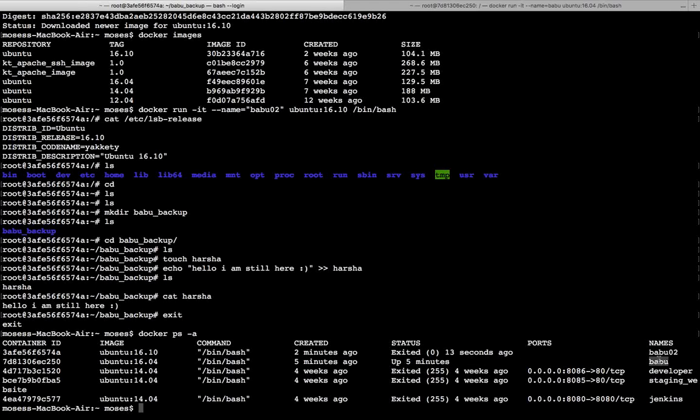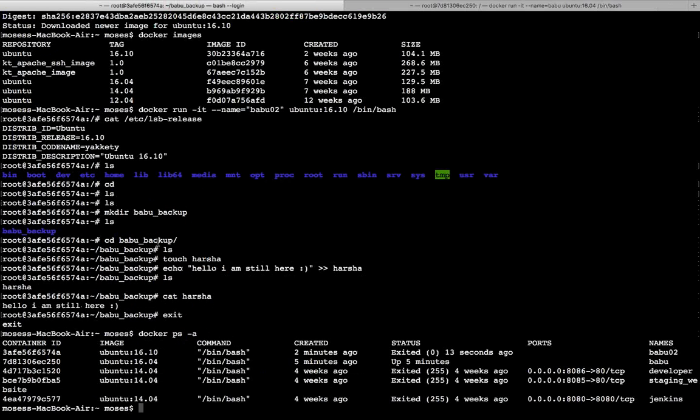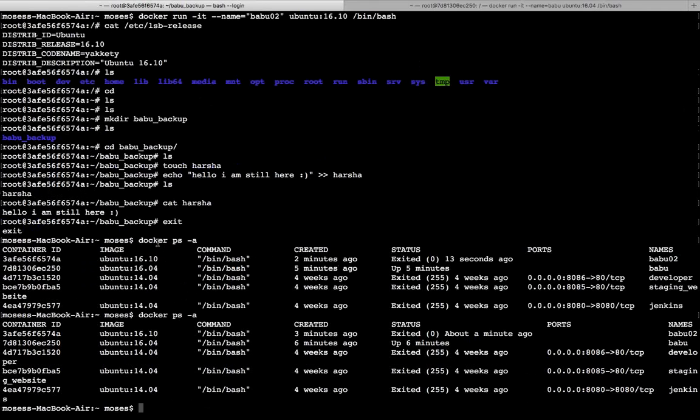But the Babu01 container is still up, because in the other tab, it is still there, right? So in any case, if I have to see the different containers, I'll say docker ps -a. Now let's say I want to see only the containers which are in up state. So if you see, I have many containers. Out of these, only one is in up state. The rest of them are in exited state.